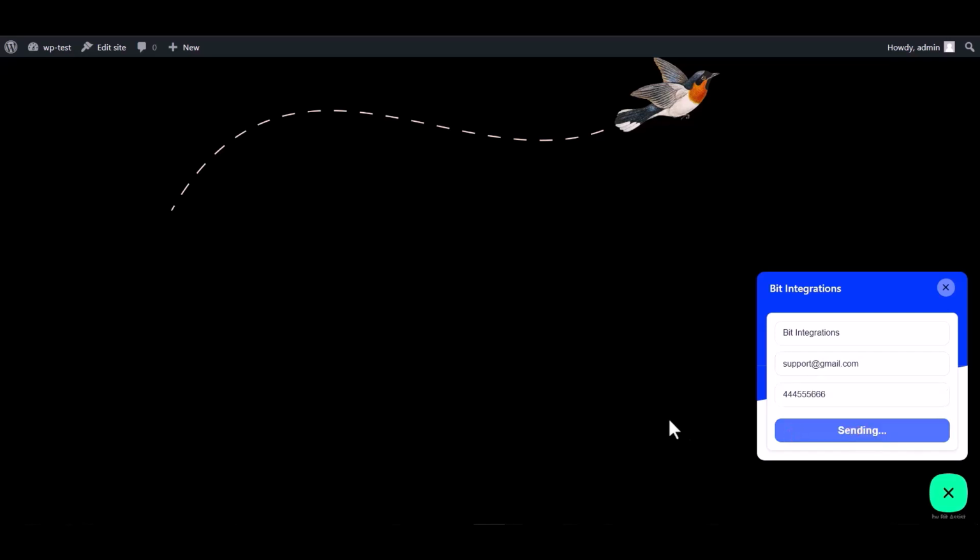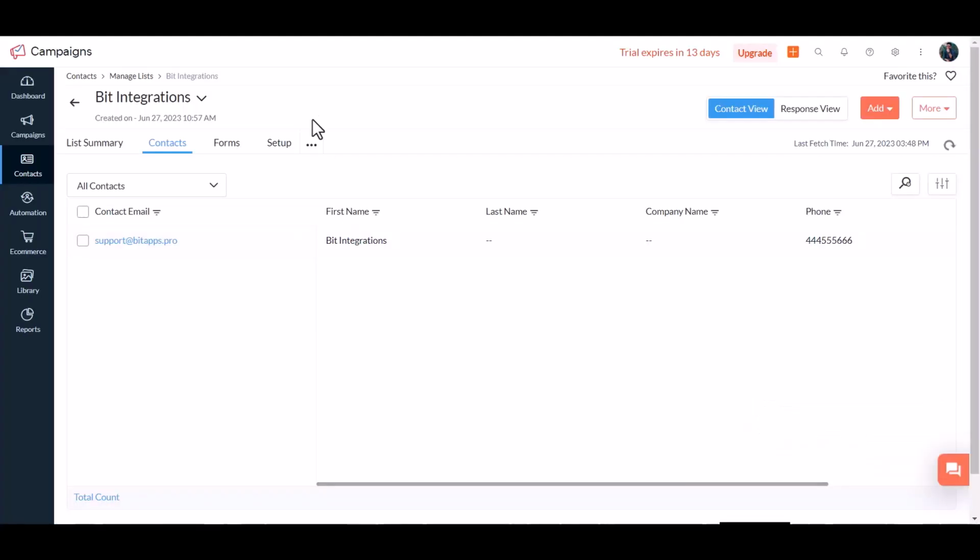Submit it. Form submitted successfully. Now go to the Zoho Campaigns site. And you can see the data came successfully in the Zoho Campaigns.